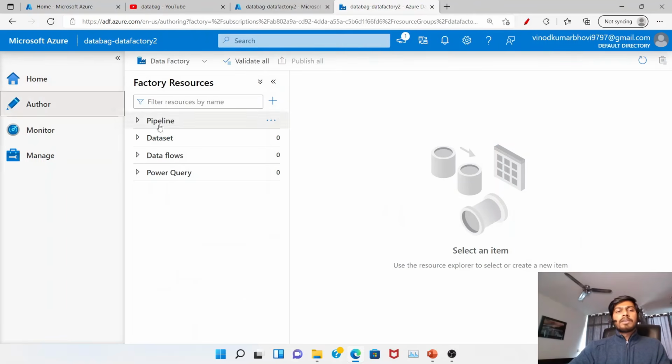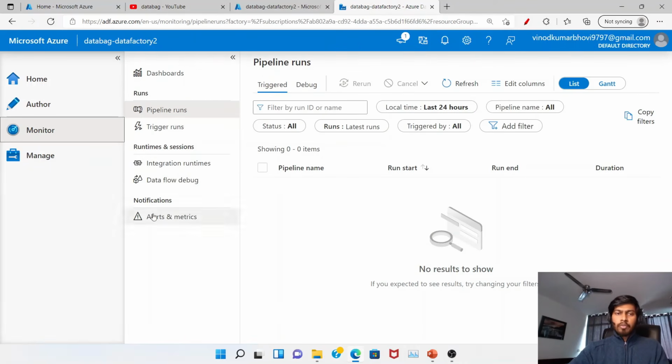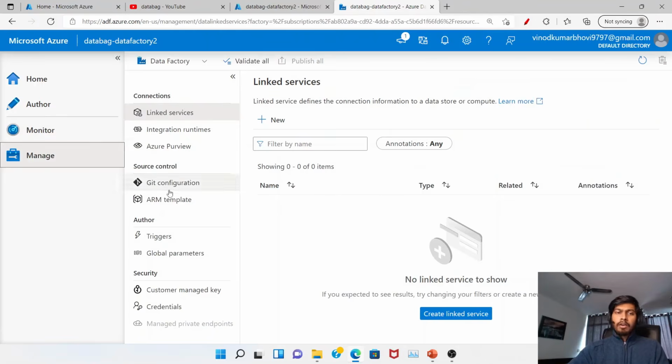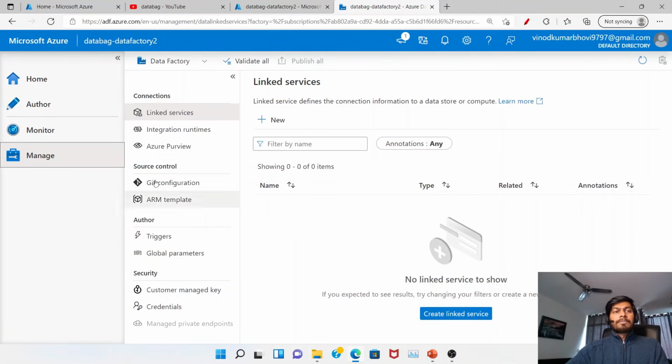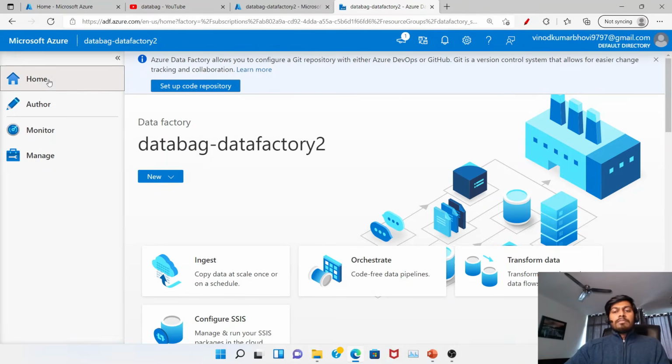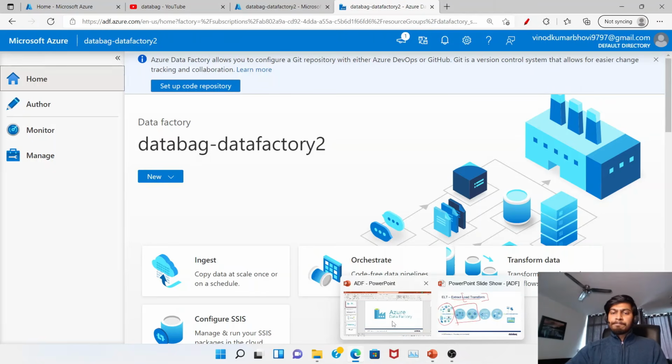If I click on author, you have a couple of options. Okay, we will see them. And within monitor, you have a few options, and within manage, you have a few options on the data factory. Yeah, so this is what I wanted to show you as part of part one, and see you in part two.